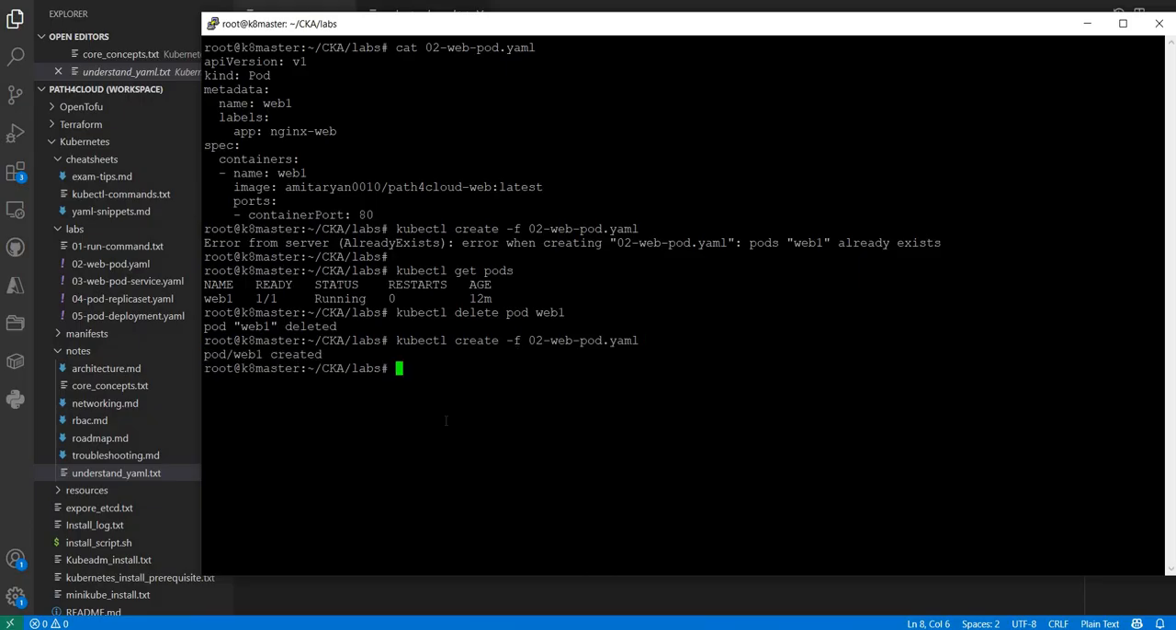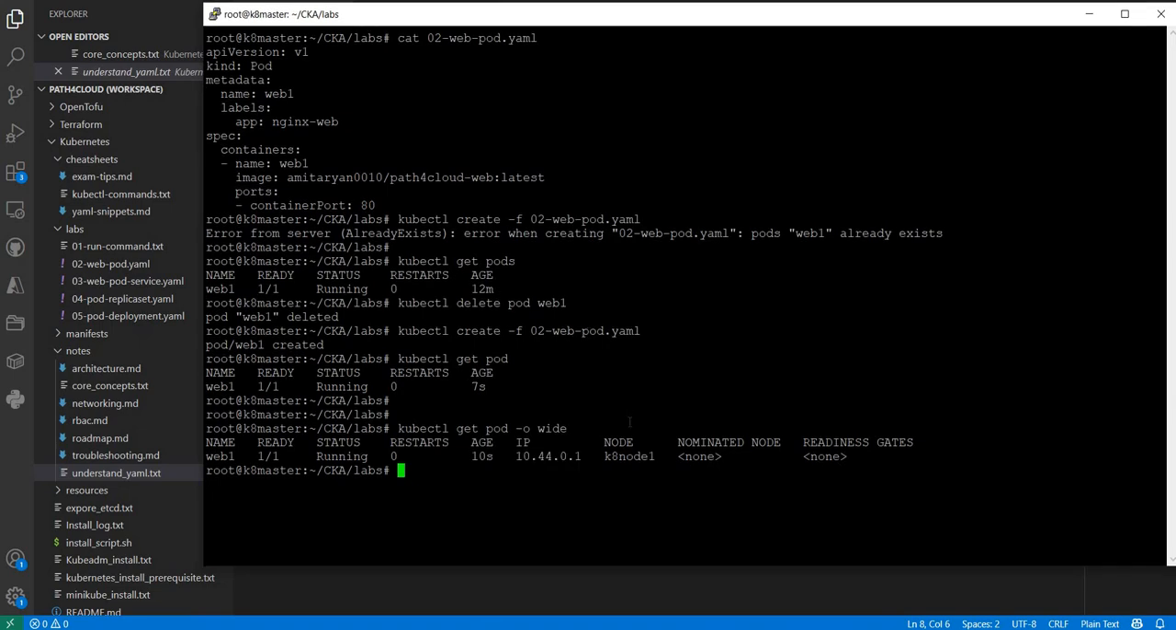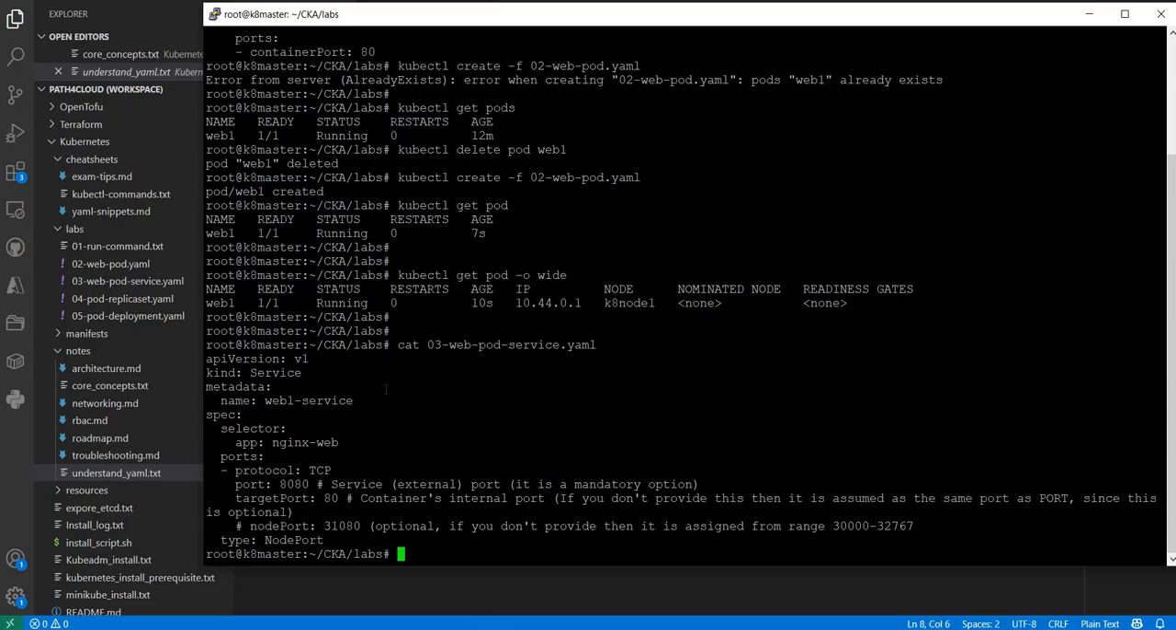So now it has created web2. If I check the pod, you can see it is running, and it is running with the same IP because that IP got freed now. And similarly, if I need to expose it using this service file, let me explain here because due to the window size, it is not displaying well.